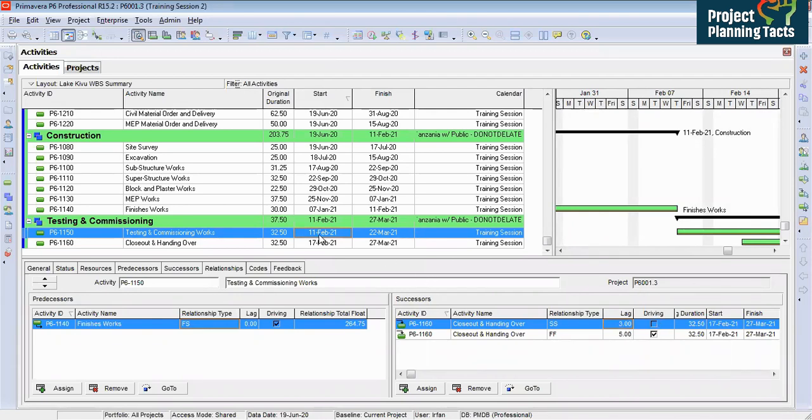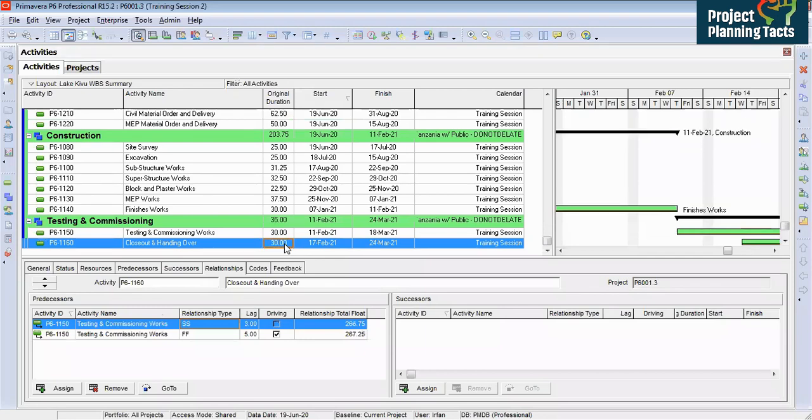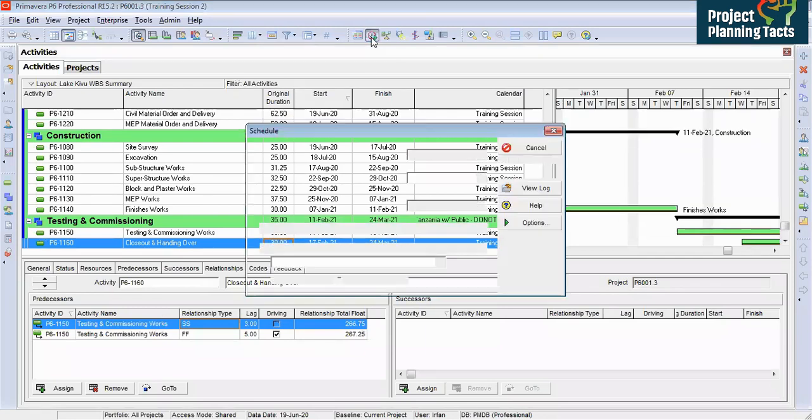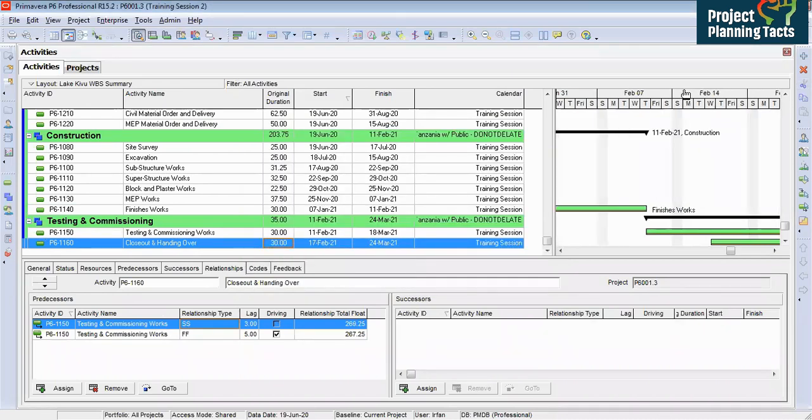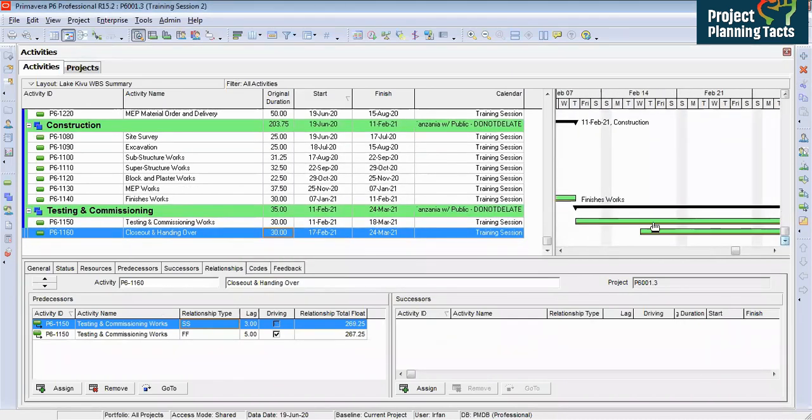So if you see the duration, it is having some decimal, 32.50. It should be 30 days, and closeout duration should be 30 days. Schedule the project and let's see if it is changed. But it is not changed, because there is another reason behind it and we need to track it. So how to track it? And the problem here is the time, not the date.